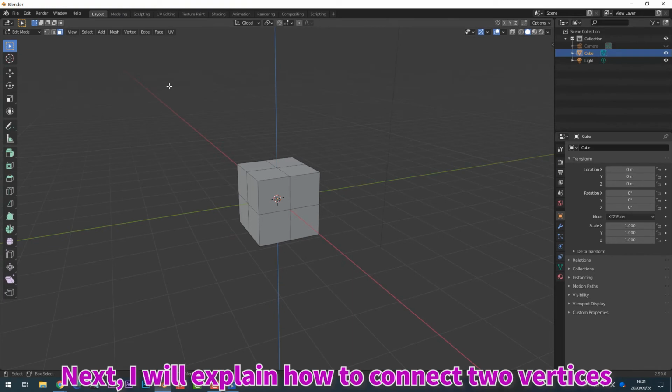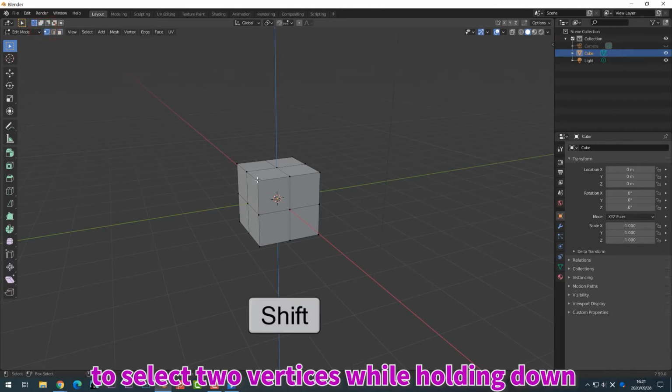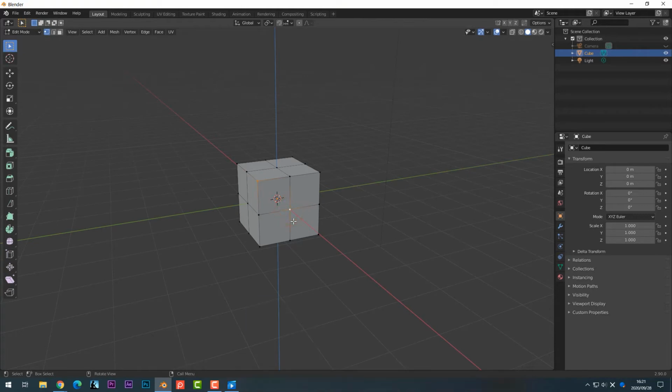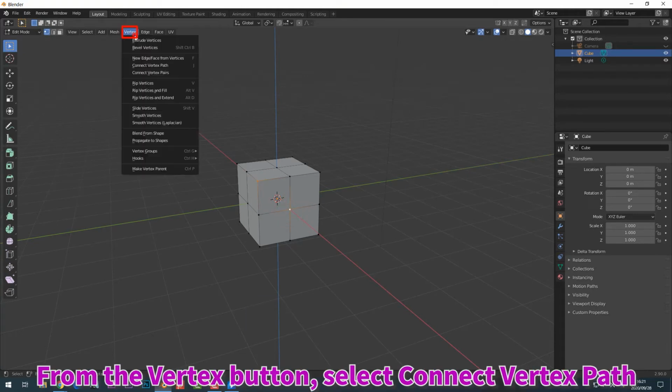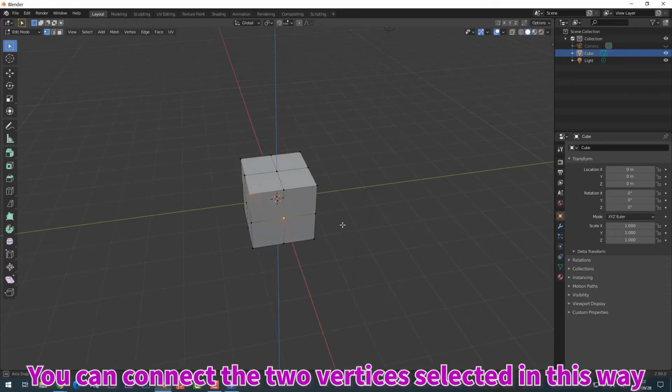Next, I'll explain how to connect two vertices. Prepare such an object and use the Box Select tool to select two vertices while holding down Shift on your keyboard. From the Vertex button, select Connect Vertex Path. You can connect the two vertices selected in this way.